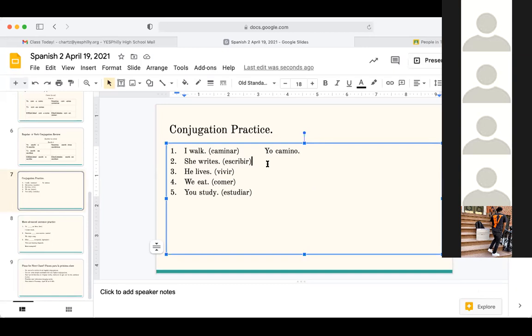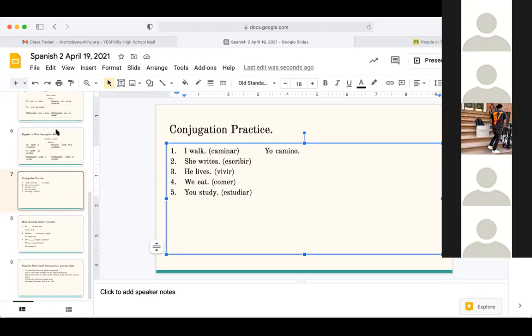So how would you say she writes? Anybody want to give that one a shot? Not usted, because that's you formal. Yep, you're right. Now remember, ella is the way that we say she, right? And we add an E because this is an IR verb. We take the IR off, we use the stem, and we add an E to the end for ella.